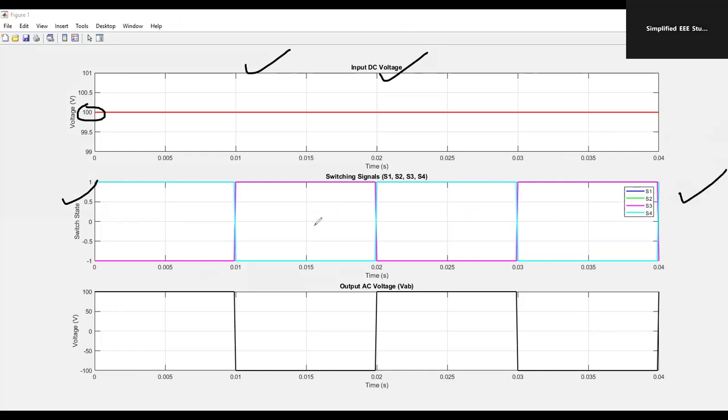This is called S1. Then we have S2, then S3, then S4. Like that, you can see how the switching pulses are applied. It's basically a square pulse.